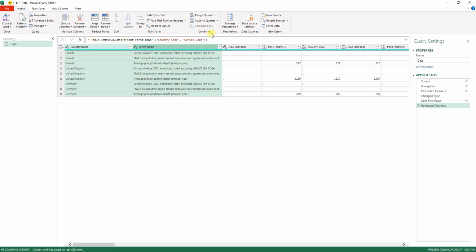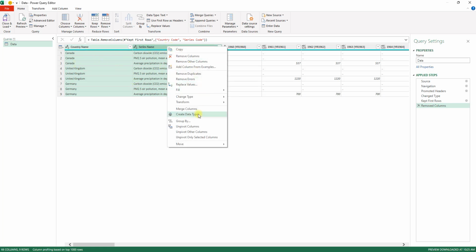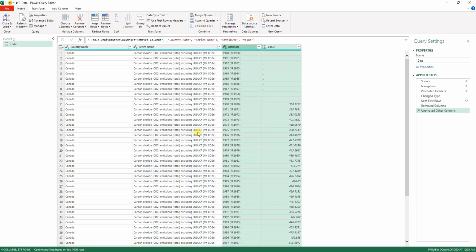Then we want to unpivot all the rest. So I will right click anywhere on top of this after selecting both of them. Right click, and here you want to unpivot other columns. It's important to really follow what I'm saying. So if I click on unpivot other columns, here we go. So we now have year, value. I'll double click where we have year, and give it the name year.